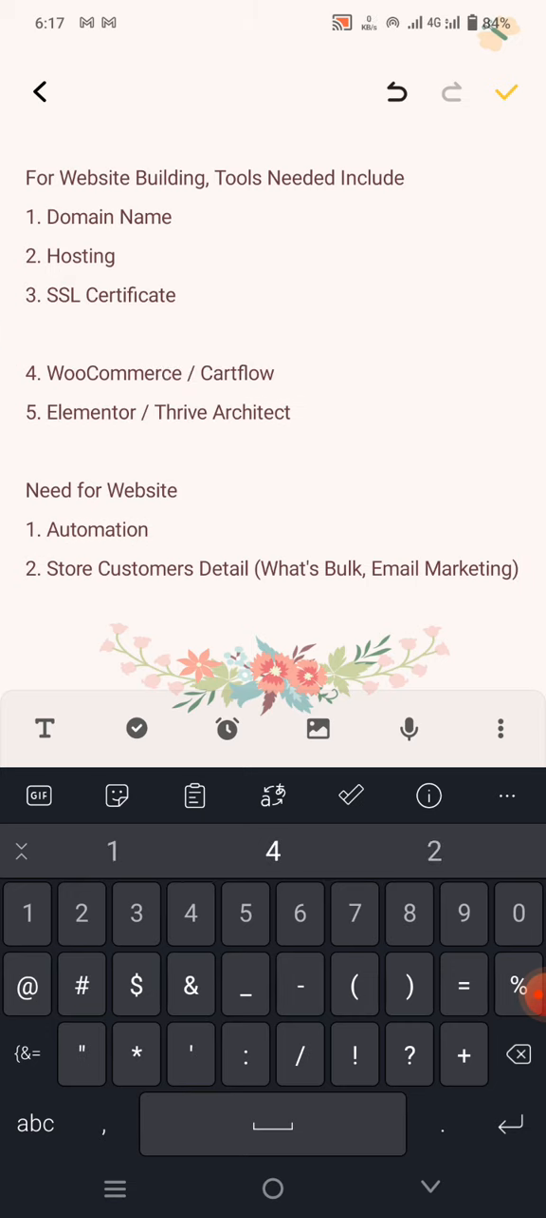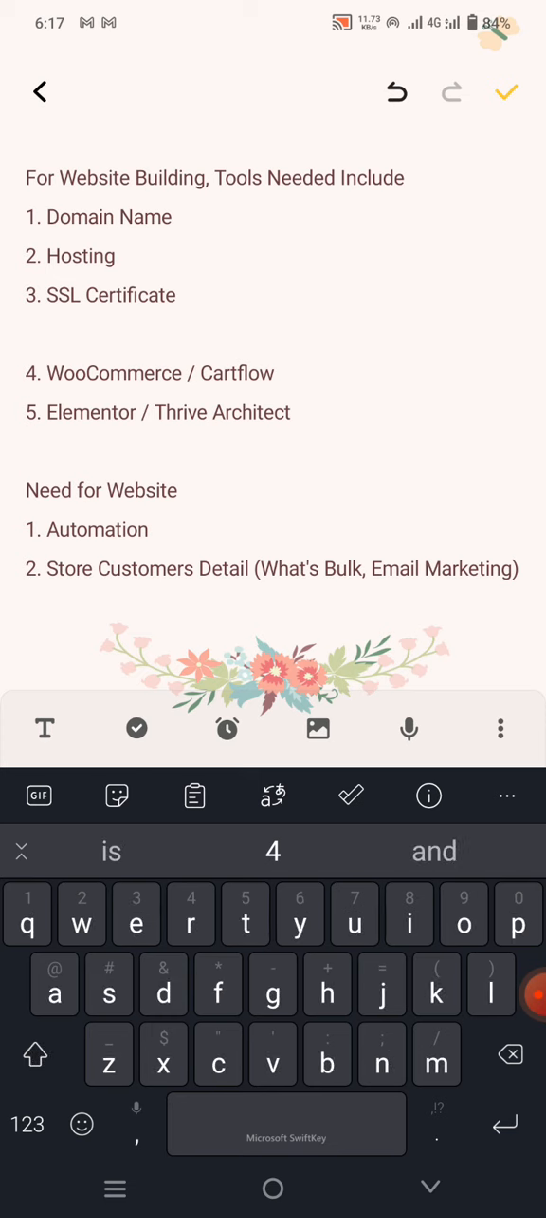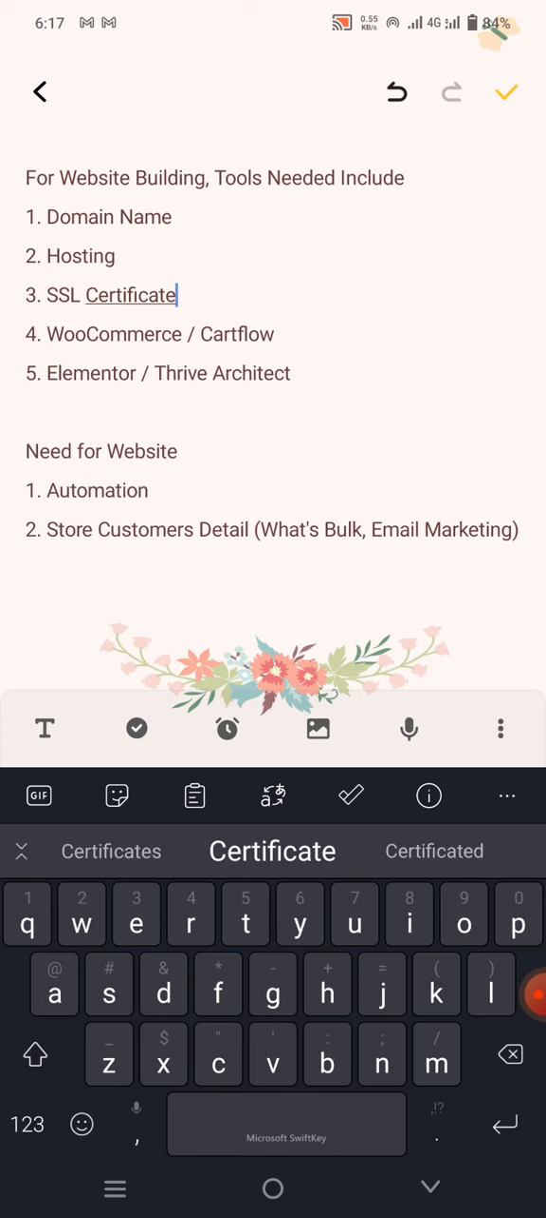And yeah, there are different page builders. We have Instant Builder, we have Thrive Architect, we have Elementor, we have Beaver. But Instant Builder is becoming obsolete. Beaver is becoming obsolete as well. So what we want to use will be WooCommerce.